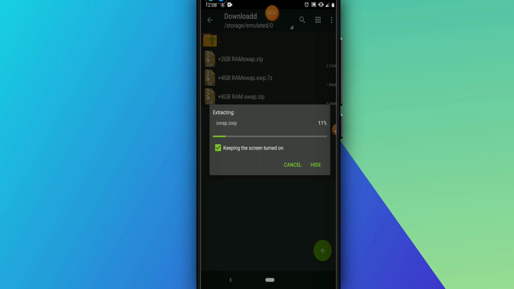I just want to remind you, this will reboot your phone after installation. After extraction, this will reboot your phone, so be careful. If you were doing something, you have to stop it and save your work, because this process will restart your phone. Okay, so now let's wait for the extraction to finish. I will be back right away.